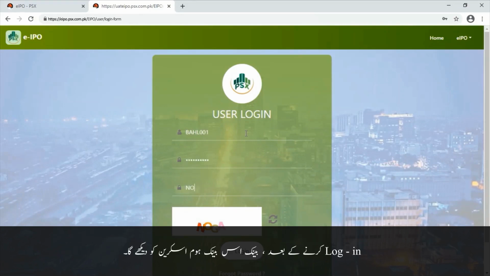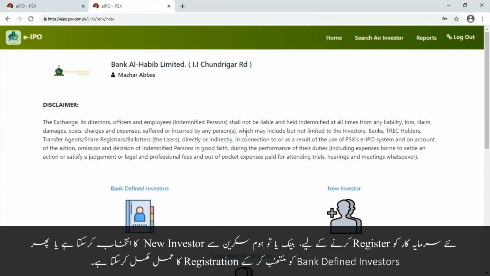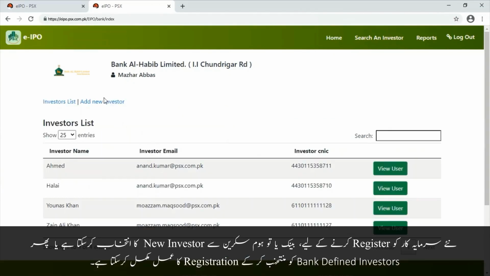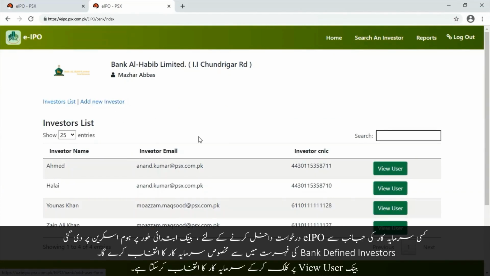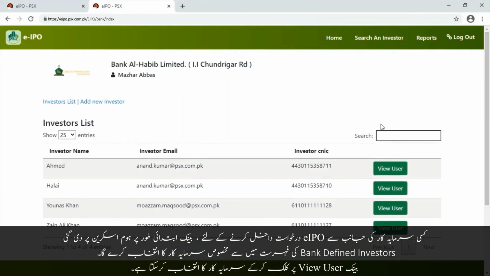After logging in, the bank will see this home screen. To register a new investor, the bank can either select New Investor from the home screen or add New Investor inside Bank-Defined Investors and then complete the registration process. To file an EIPO application on behalf of an investor, the bank will initially choose the specific investor from the list of bank-defined investors given on the home screen. The bank can select the investor by clicking on View User.